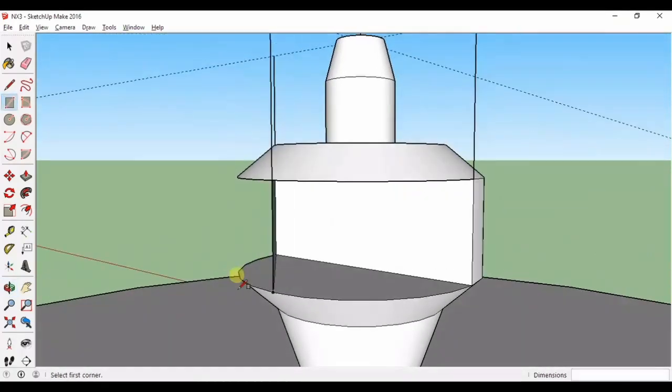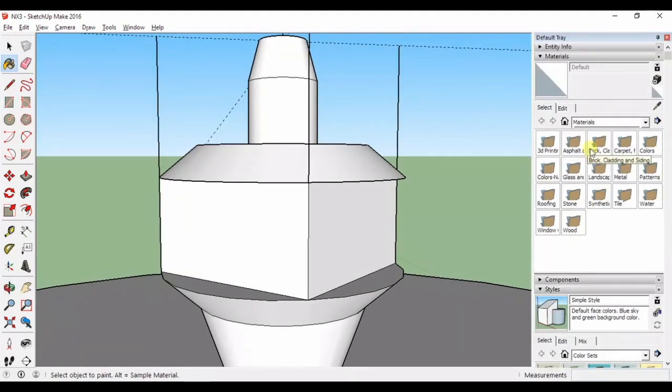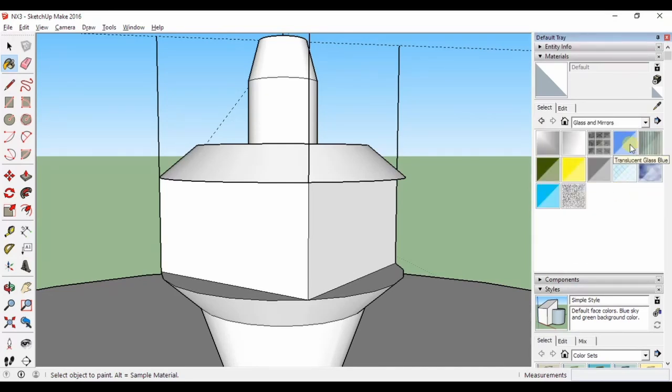To make the crystal translucent, I can pick the Paint Bucket tool, go over to the drop-down menu, Glass and Mirrors, and choose an appropriate translucent paint. All I have to do now is click on the surfaces I'd like to paint, and there we have the crystal.